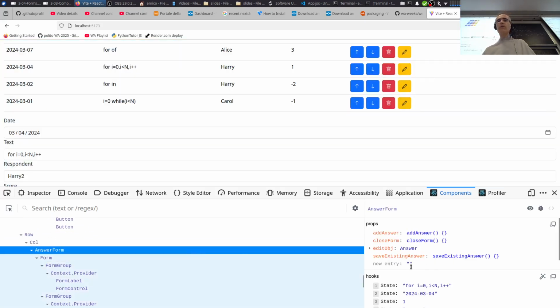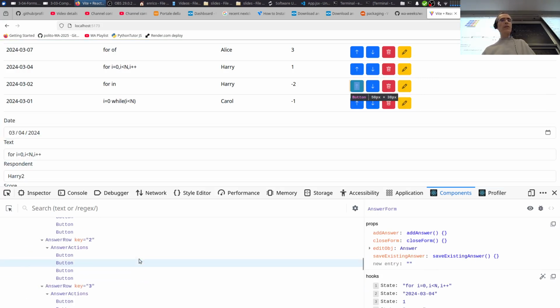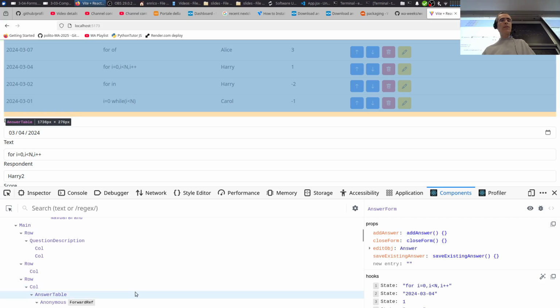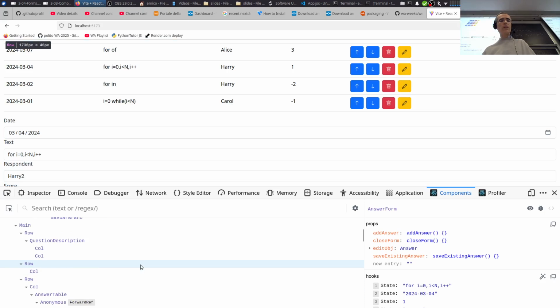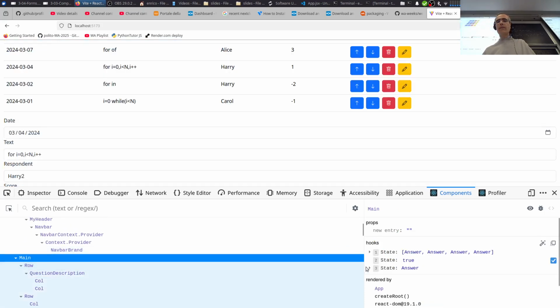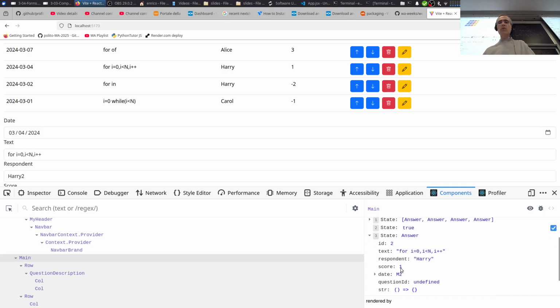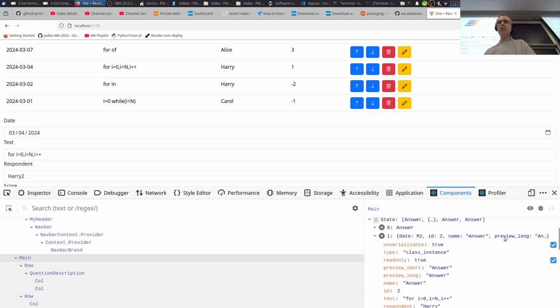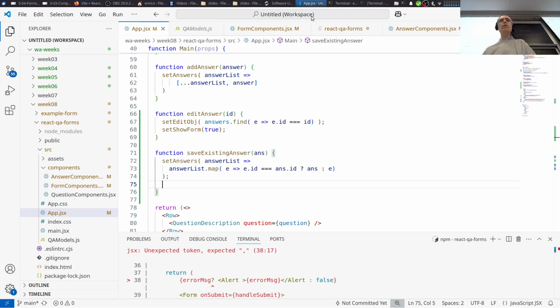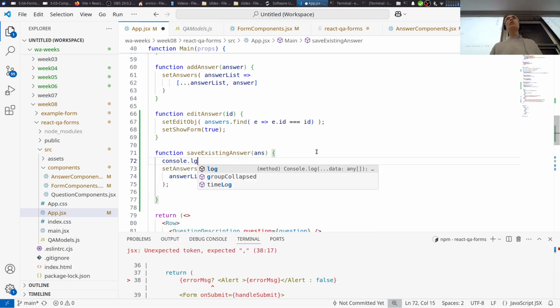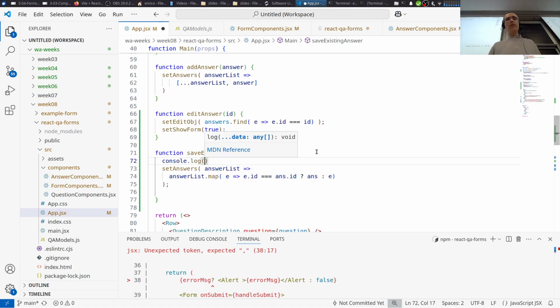Answer form. No answer. Where is the? Not the answer. The main. So answer 2 is fine. Let's see the result. Harry, and so I don't know what to do. I need to check if this function is called, right? Console log. Just debugging a little bit.